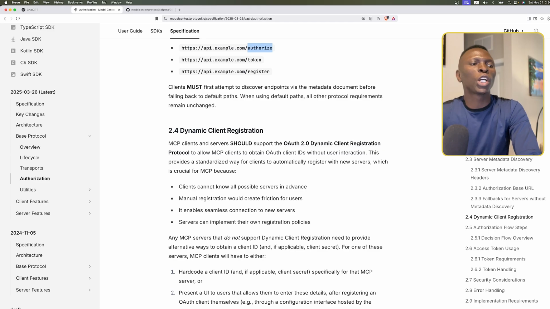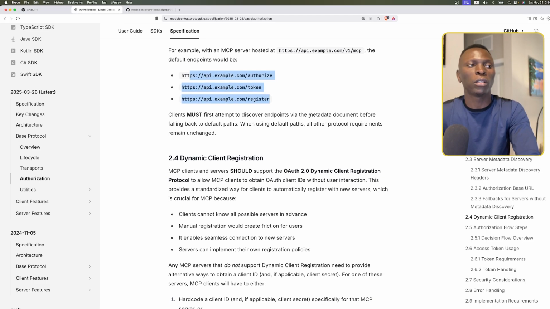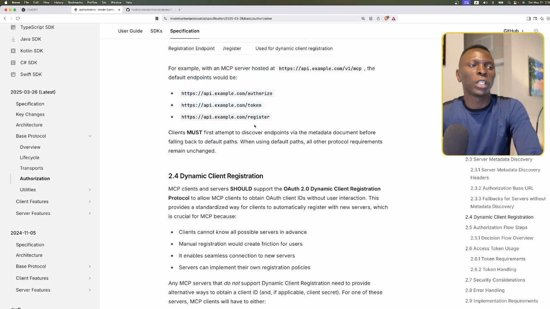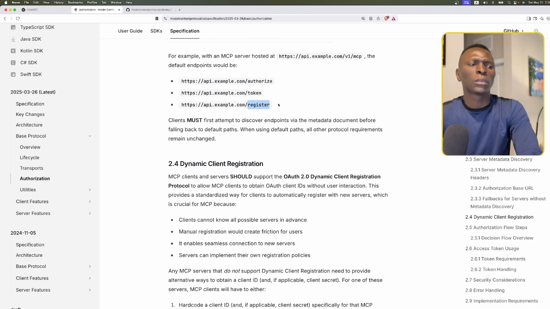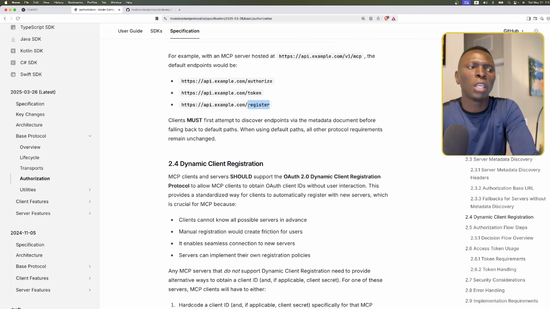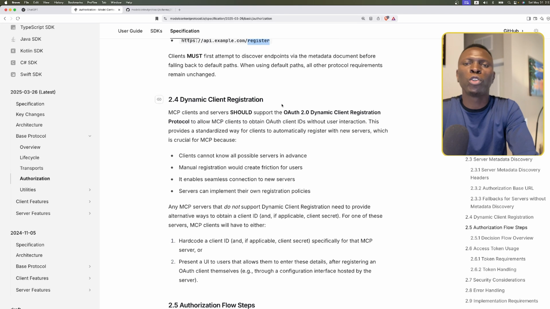Clients must first attempt to discover endpoints via the metadata documents before falling back to the default paths. So your agent clients have to discover these metadata endpoints before allowing the user to do whatever, I mean, registering or logging in. Register may also mean logging in. I don't know about the register. This concept here, register, is kind of ambiguous. I don't know what they mean, but I'm assuming register means logging in, if not registering, because the clients have to know about this, so they have to log in before using the tool.